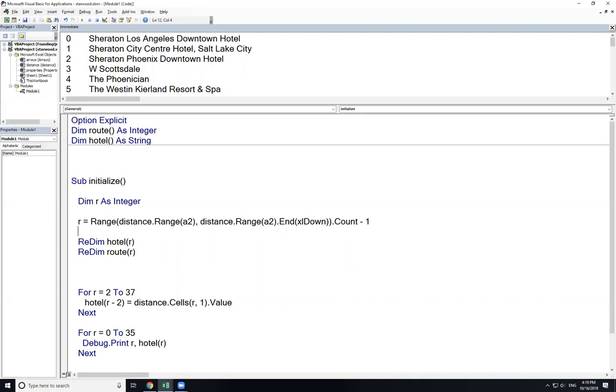Because if the range has 36 elements, I want to declare this with 35 as the top index, because I'm picking up zero. Yeah.